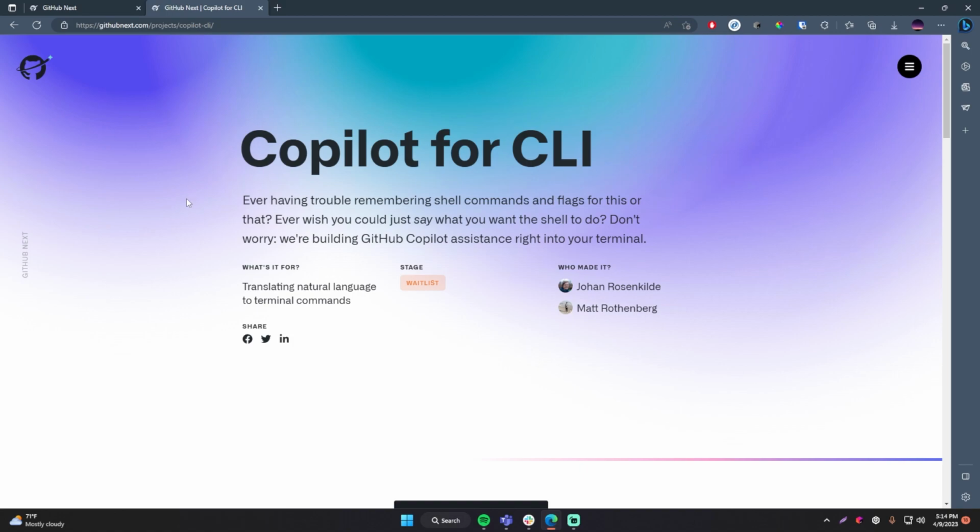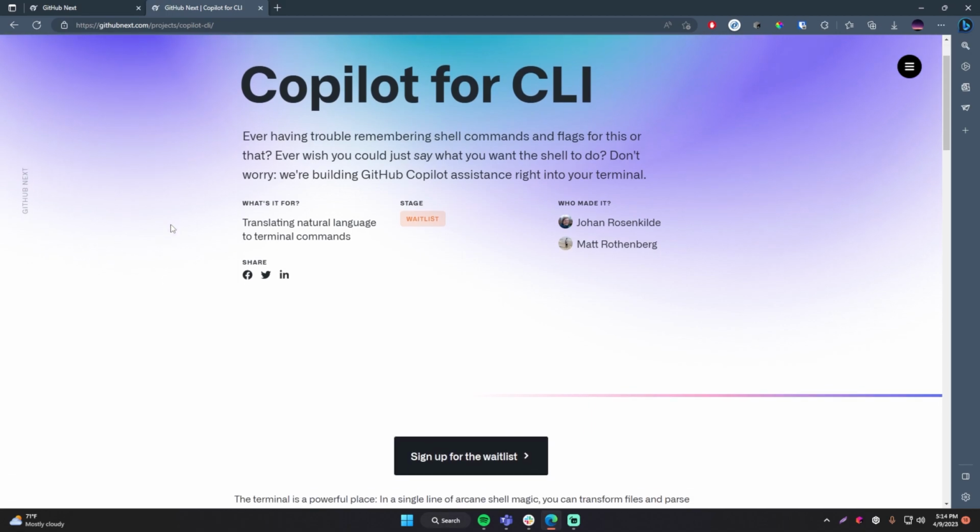Today I want to show you something different, something pretty cool that I got access to recently. It's called GitHub Copilot for CLI. And it's basically a terminal program that will translate natural language into terminal commands.